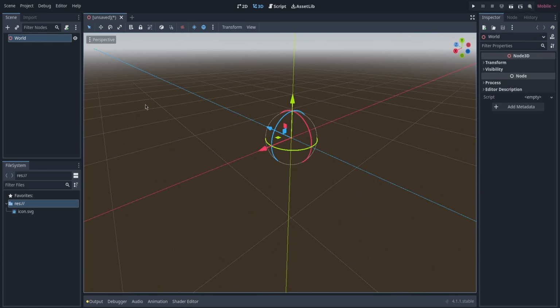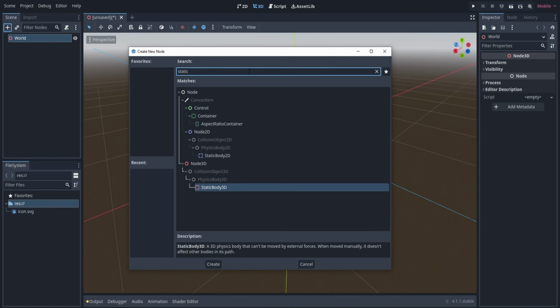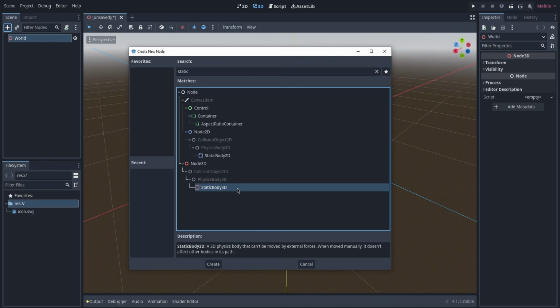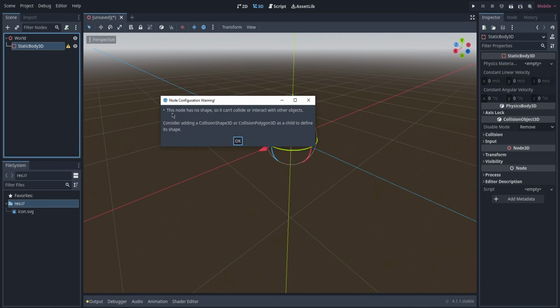Now after that, what I'm going to do is to add a ground for our player to walk on. And for that, what you can do is to click on this plus icon here and search for static and select static body 3D. I'm going to press create, and when you create that for the first time, it's going to give you a warning, and if you click on that, it's going to say this node has no shape, so it can't collide or interact with other objects.